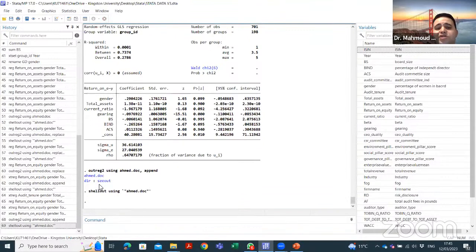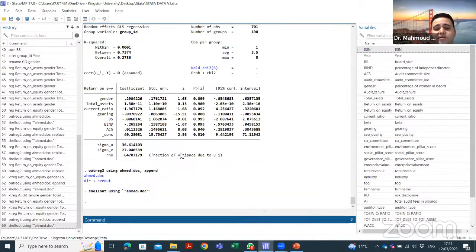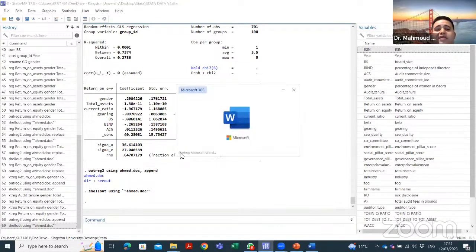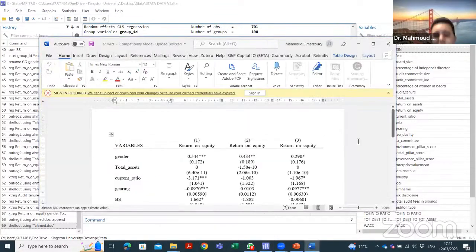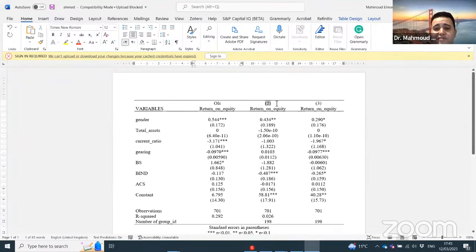And I press OK. Make sure you close the file before running append, because if the Word file is open, it will give you an error if you are repeating with me. So the Microsoft Word file will open now. And as you can see, the three models are next to each other because I have used append rather than replace.